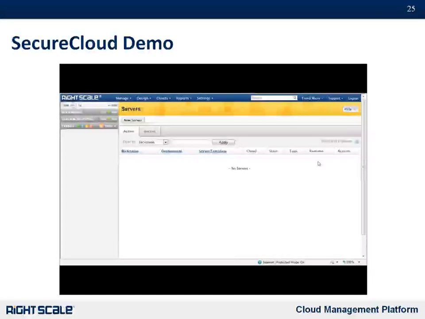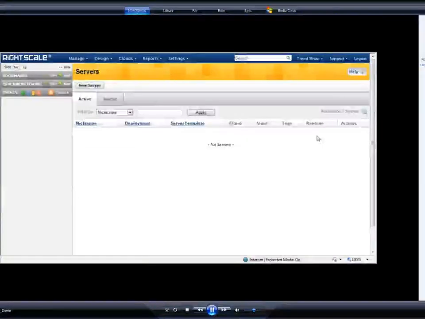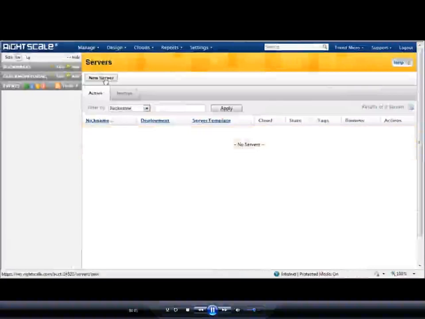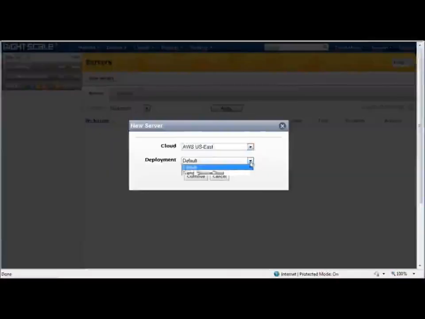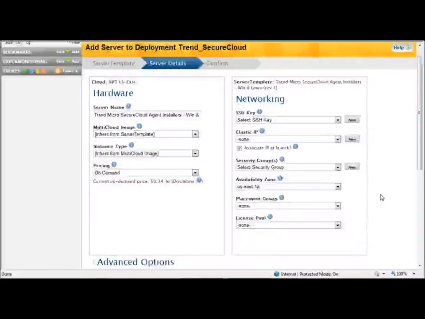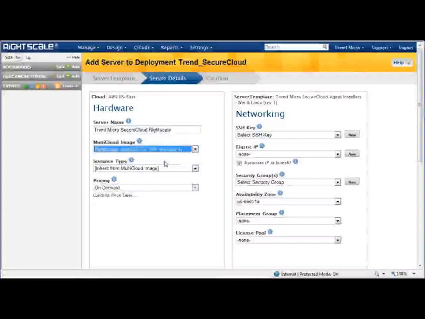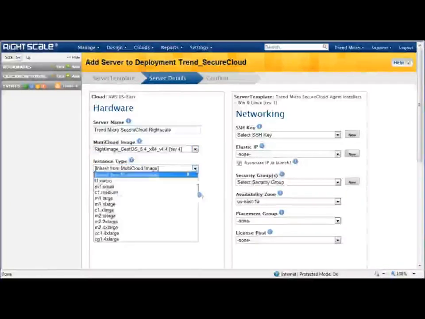Next slide, please. We're going to go ahead and start our demo here. What we do here is we're going to create a new instance in AWS US East. We're going to give it a server name. Then we select the image and the type. We've got the hardware name going in. And we're going to choose the security group that we want to run the instance in.